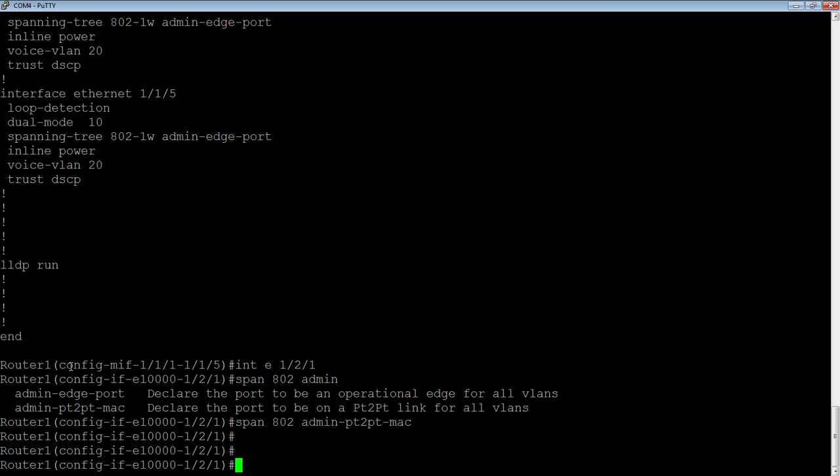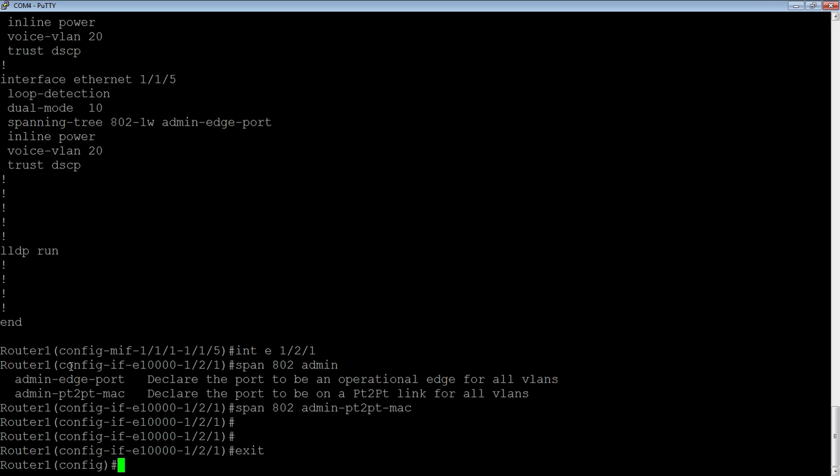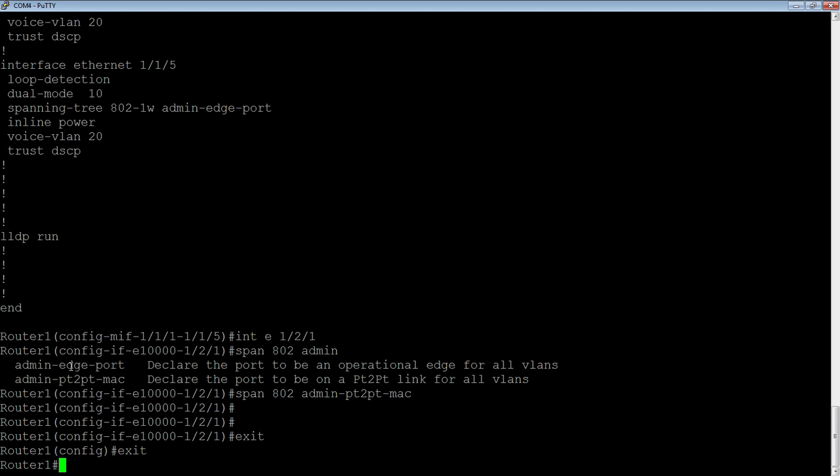You can't see it, but I can see the Cisco phone beside me has powered up, so I know that there's inline power. So let's look at the show command. So show inline power.